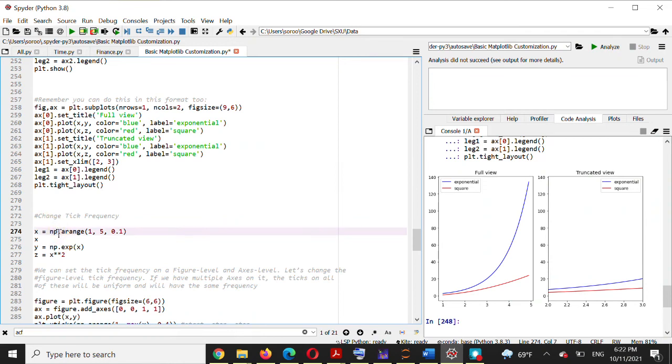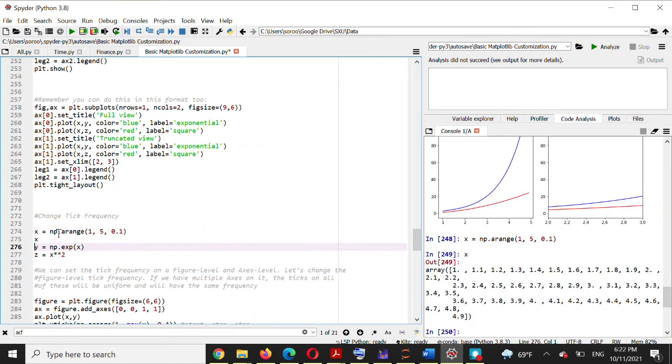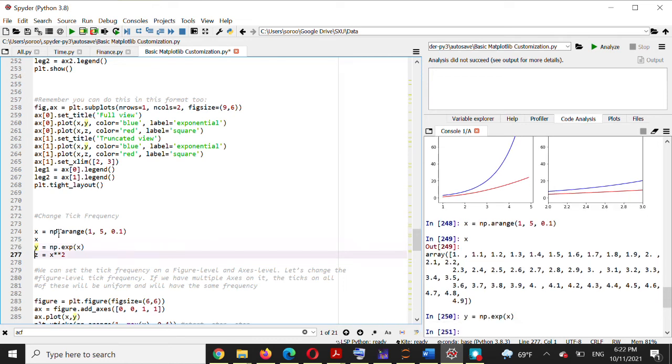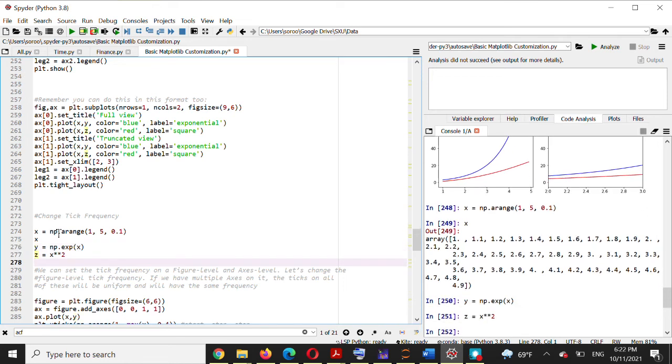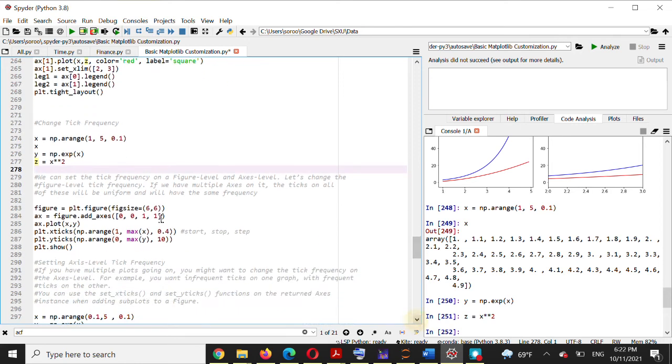Okay, change tick frequency. Let's see what's going on. Let's define our x, and so x is between 1 and 5, increment 0.1, y is exponential of x, z is x squared. We can set the tick frequency on a figure level and axis level. Let's change the figure level tick frequency. If we have multiple axes on it, the ticks on all of these will be uniform and will have the same frequency. So I'm running this.